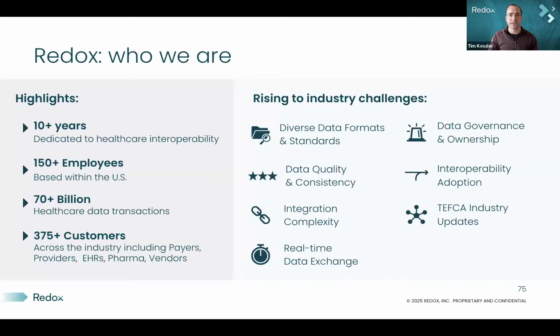So after leaving Epic, we really formed Redox as a way to remove integration as a barrier to entry to advancing the healthcare ecosystem. Since then, we've grown considerably. We're now over 150 employees. Everyone's based in the US. We're transacting over 1.3 billion healthcare data transactions per month to over 375 different customers across 95 plus different EHR ecosystems. And our core focus at Redox is first and foremost to make healthcare data useful.